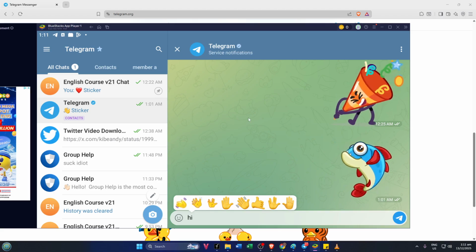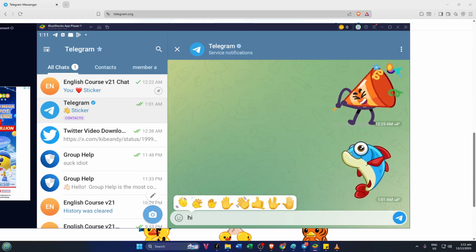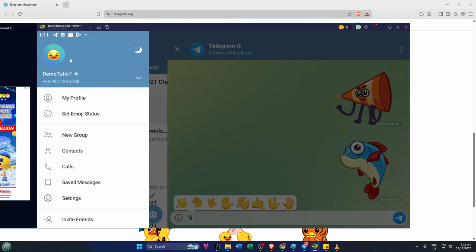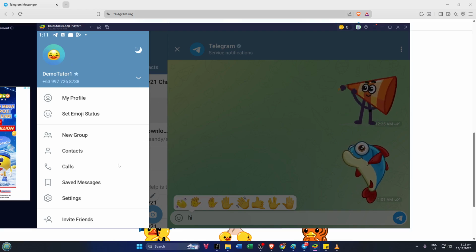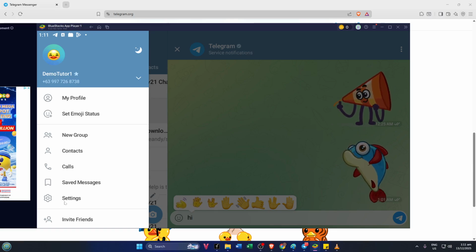Once you're inside Telegram, look up to the top left corner of your screen. You'll notice three horizontal lines. This is often called the hamburger menu. Go ahead and tap on those lines. This menu gives you access to all Telegram's different settings and sections.